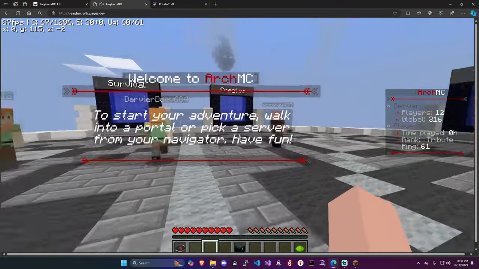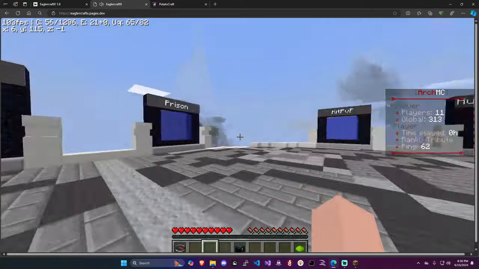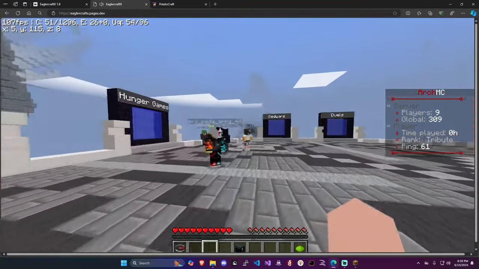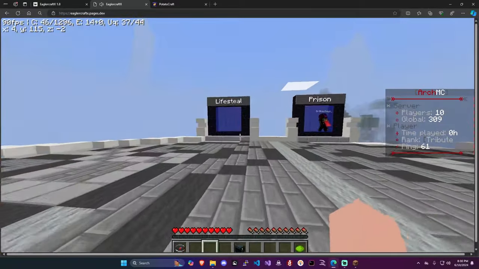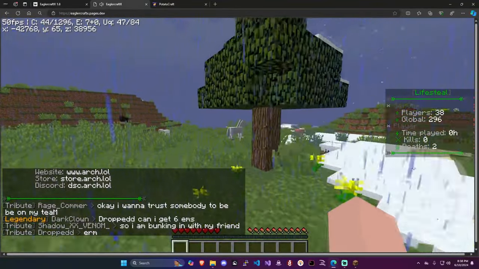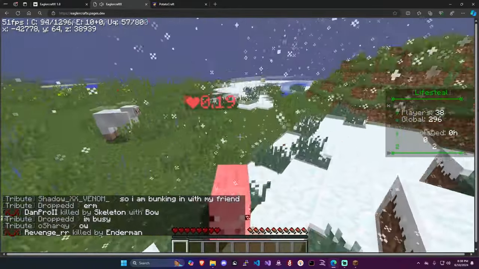To start your adventure, walk into a portal or pick a server from your navigator. Have fun! Alright, cool. What do we have here? We have some kit PvP. There's, oh, of course, Bed Wars. And the basic game mode, but what is Lifesteal? It seems to me that Lifesteal is their survival game in Arch, and it just looks pretty ordinary.